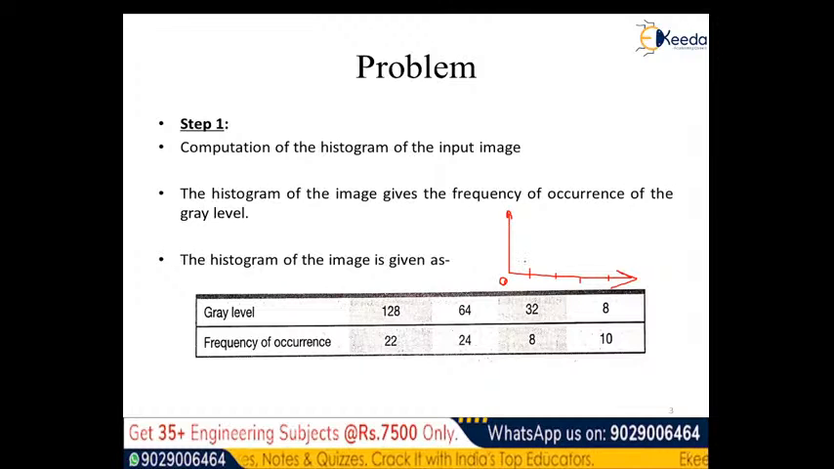As we have 8, then 32, then 64, then 128, you should have markings for these on the horizontal axis. So the horizontal axis has the gray levels plotted, whereas the frequency of occurrence should be on the vertical axis. For 8, here it should be a point. For 32, here it should be a point. For 64, somewhere here. And for 128, somewhere here. So this particular plot is nothing but the histogram.